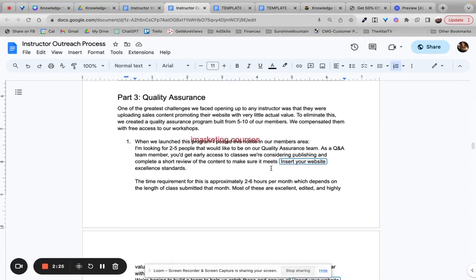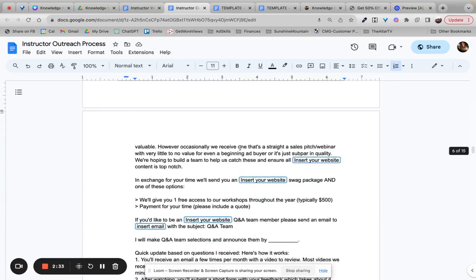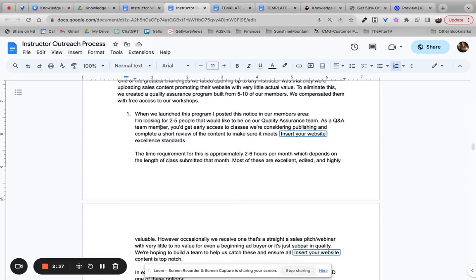The quality assurance team, I walked through the whole process that we did to build our team, and you can follow the same thing. I even gave you the post. So if you have a community, you can just copy paste this right into your community and start getting your Q&A team going. But if you don't have a community, you can even post this on Facebook, and you might find a friend or family member that is interested in doing this job for you in exchange for access to your course that you're publishing.